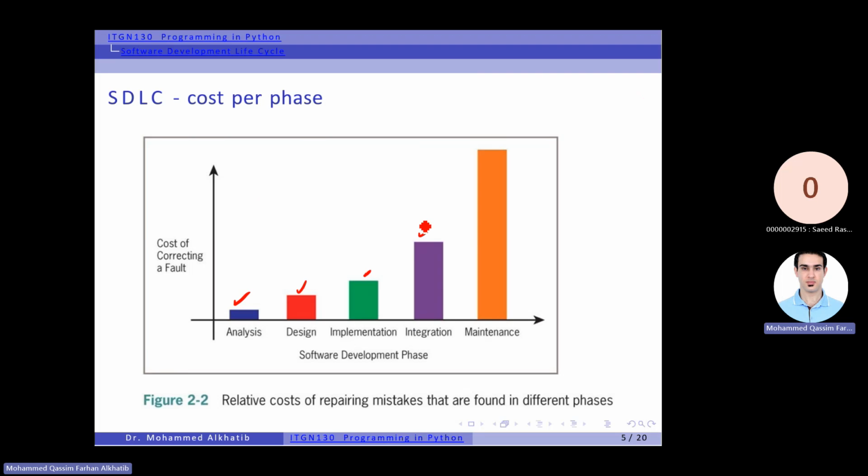Notice probably all of them combined are less than the maintenance part, because maintenance is periodic. You don't do it once, you do it every now and then. And the maintenance will interfere at each phase. So a typical question will be, which phase is the most costly? It is maintenance.